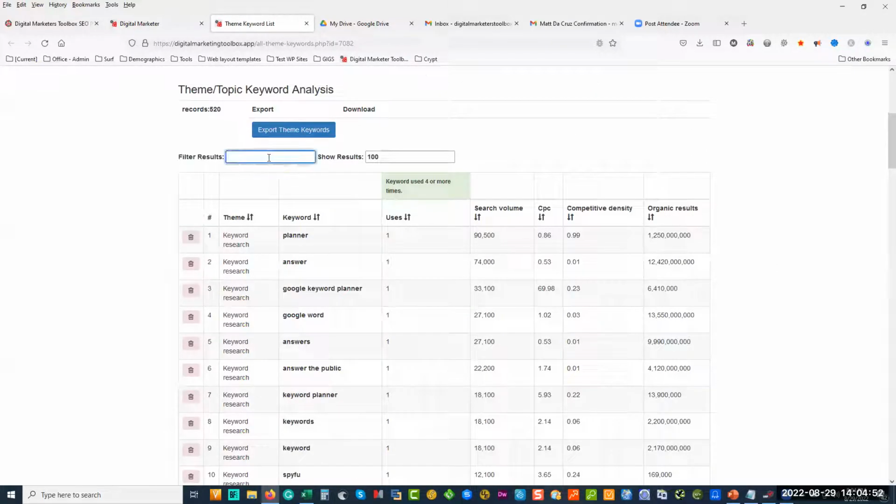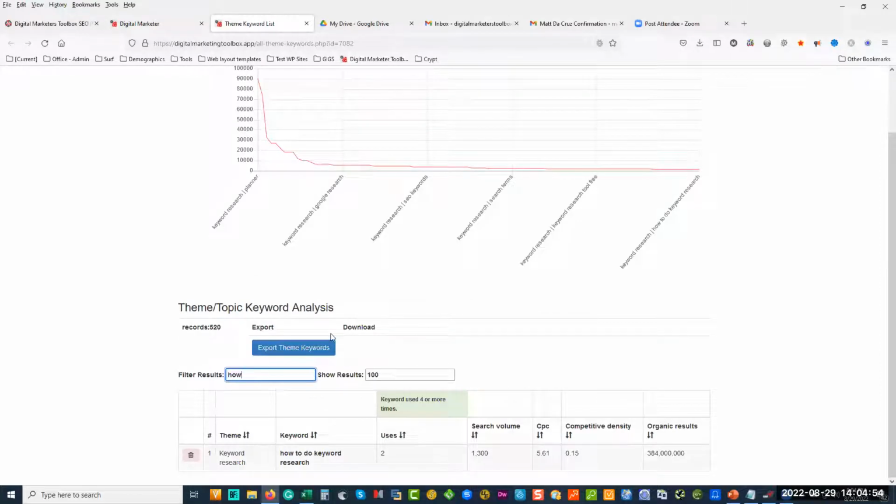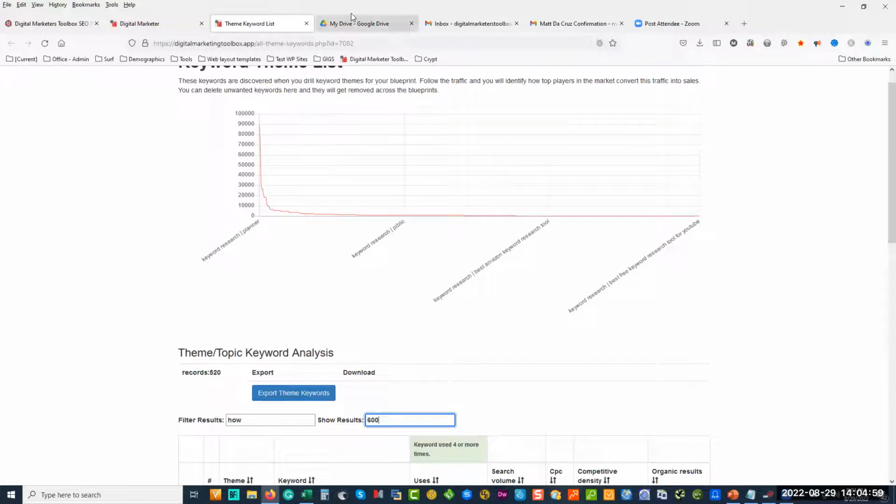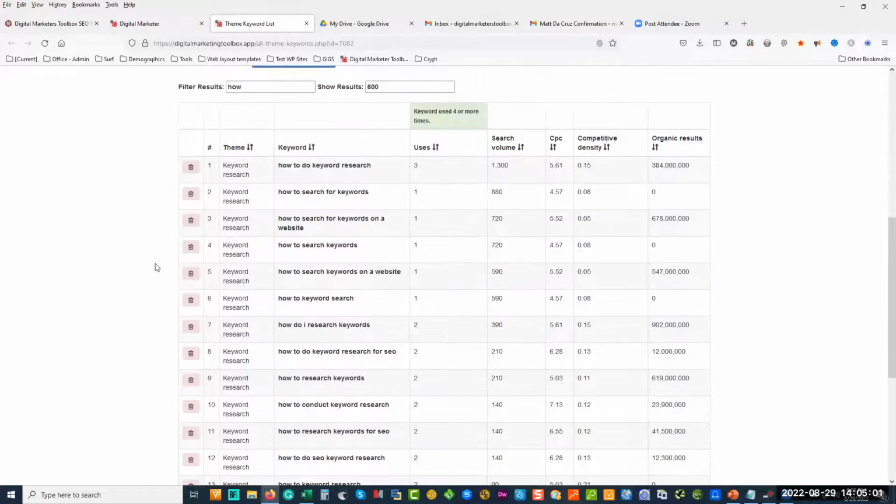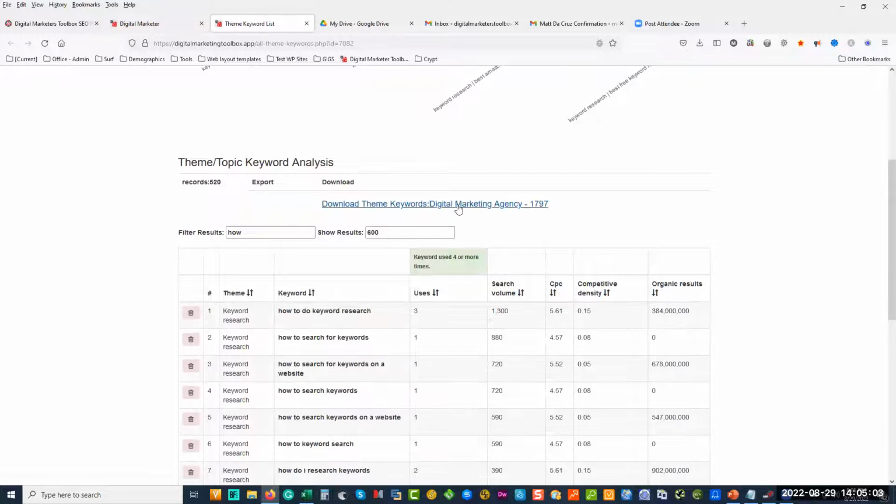And if I want all the questions, let's go type in "how." I've got 500 keywords there. So it's got 600. And there I've got all my questions. I can just export all of these.